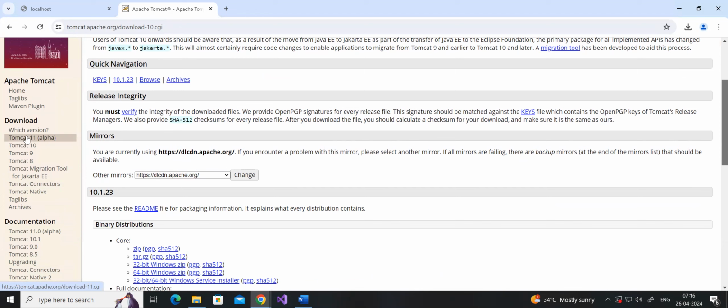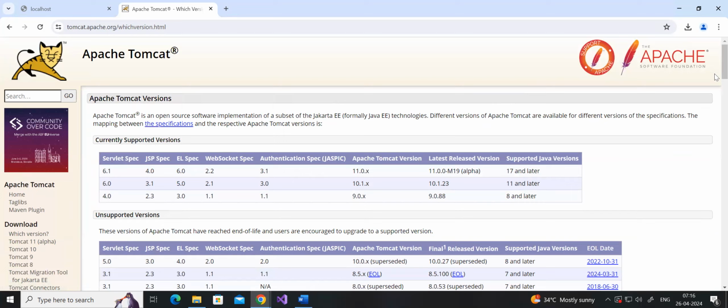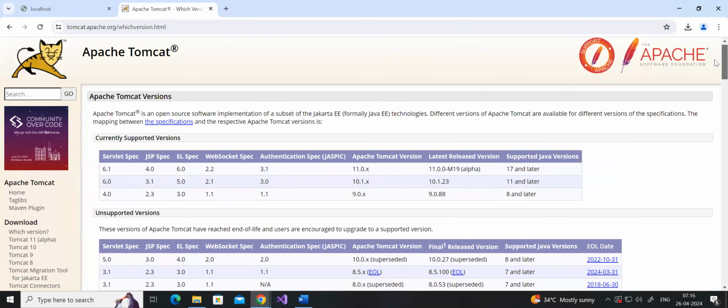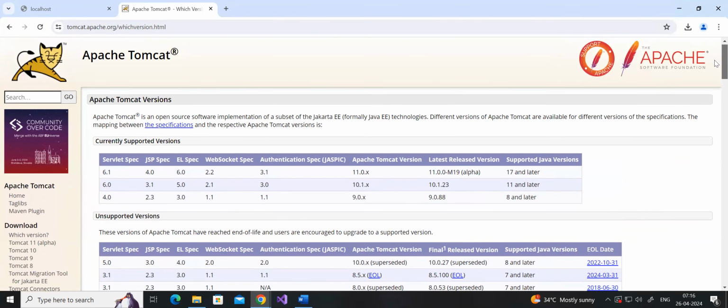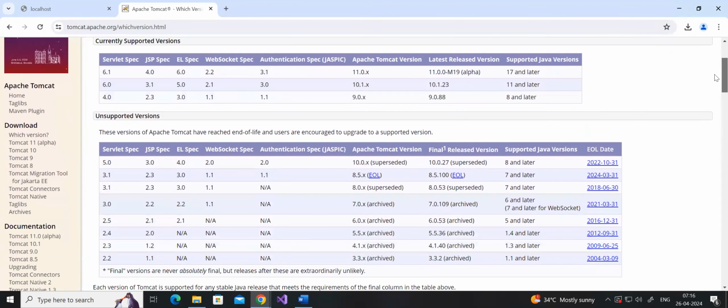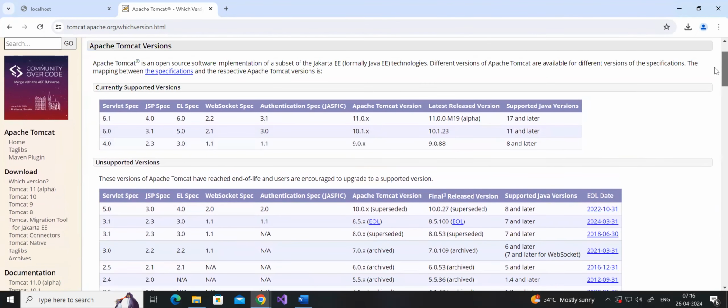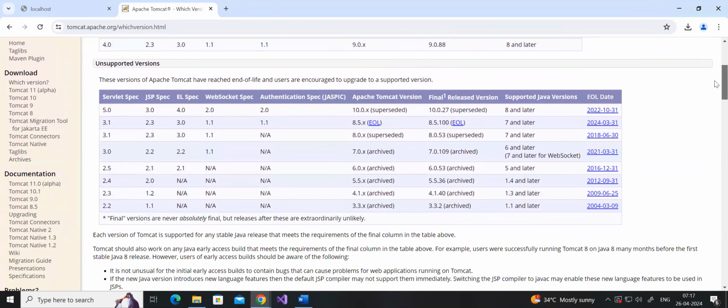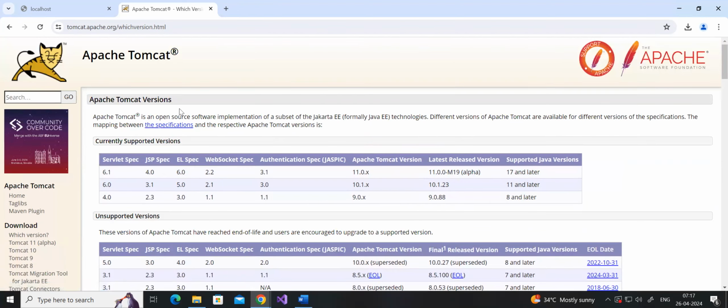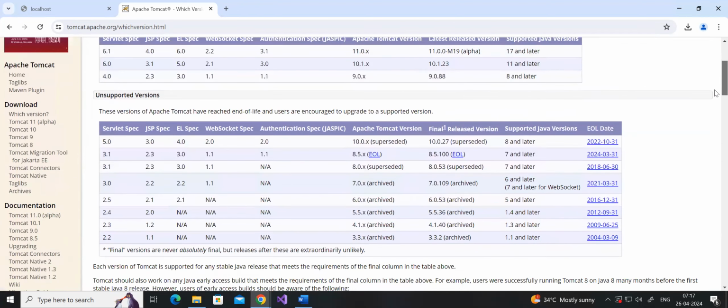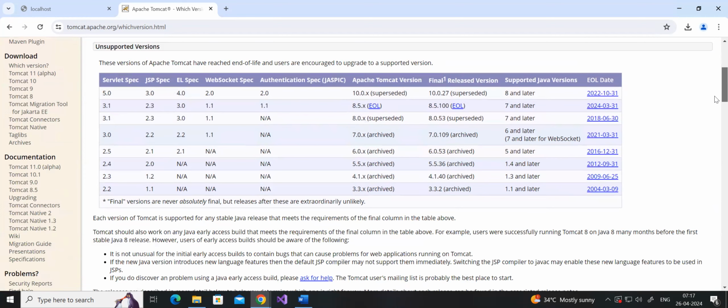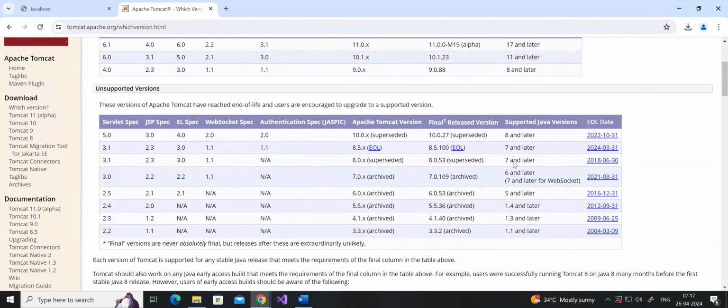Tomcat 11 is also available in the alpha version. If you want to understand which version of Tomcat to install on your Windows Server or Linux machine, you can go here and see the servlet spec, JSP spec, WebSocket spec, and authentication spec, because each version supports different versions of these. The page also tells you which version of Apache Tomcat is supported by which Java version.